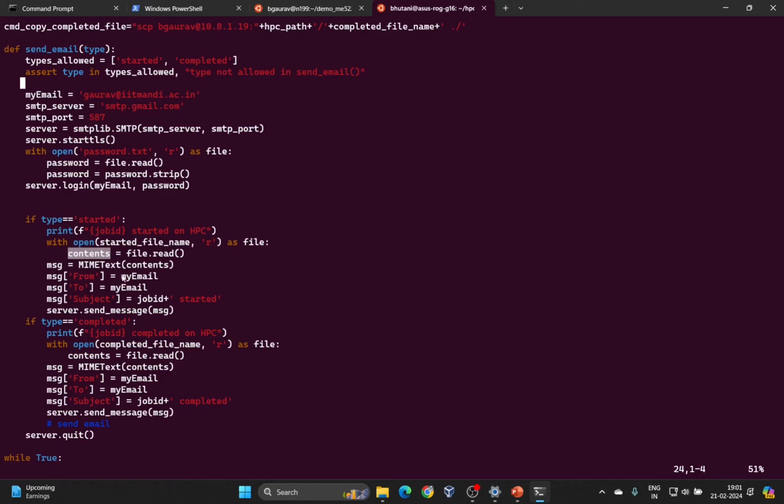Then it generates an email through the message object, from and to. I am also sending it to myself. If you want to send it to your supervisor, you can have their email ID here. The subject is going to be job ID followed by a space and started. So this means job ID whatever ABC has started, and it sends the message. Okay, message sent from me to me with the subject as job ID started and the content as the content of the started file name file, which was the host name and the time and date at which the job had started on the cluster.